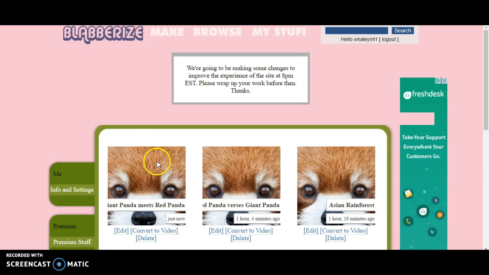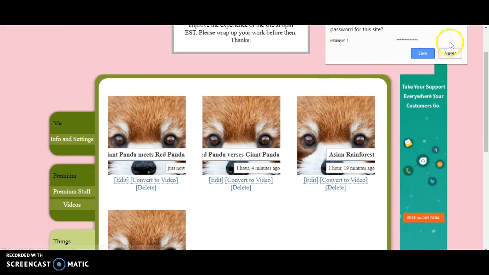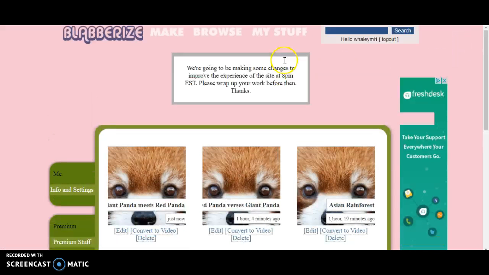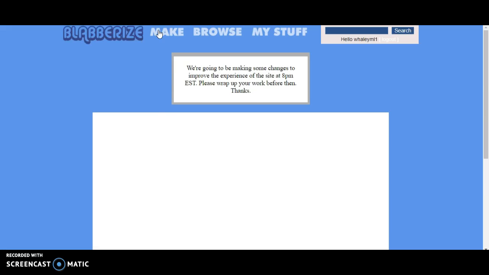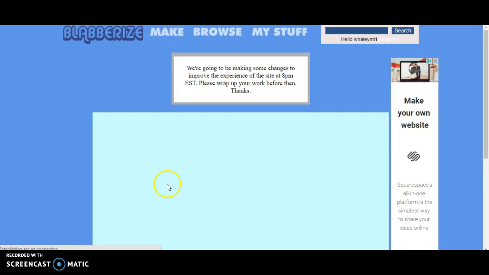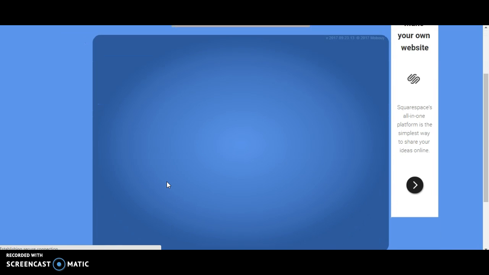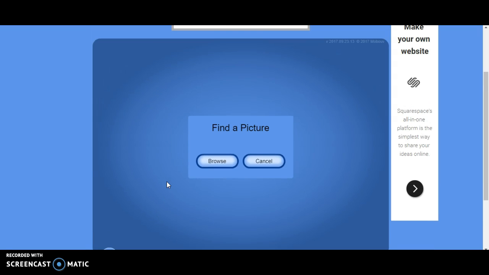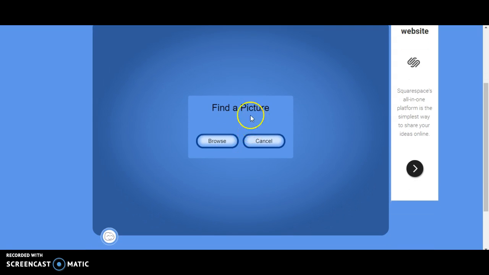Okay, so here's a few of those that I've already made. I'm going to run us through how to actually do the creation process. So you go up here to make, and then once it's loaded, it'll tell you to find a picture. If for some reason this part does not come up, there is a pick an image symbol down here that you can click on and it'll run you through the same process.